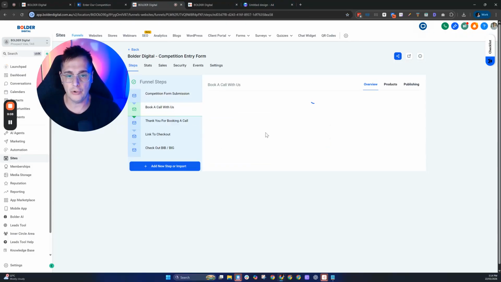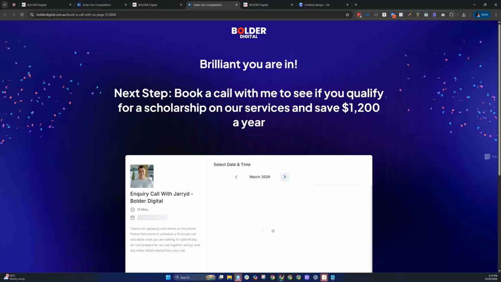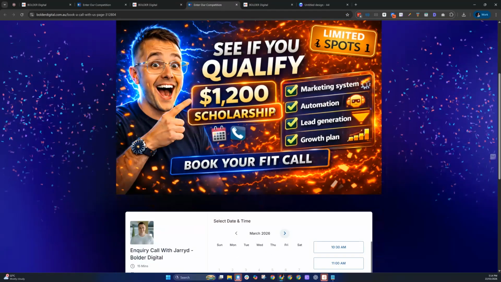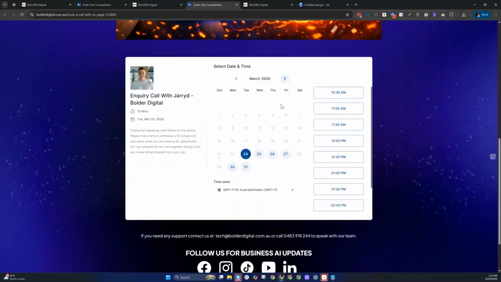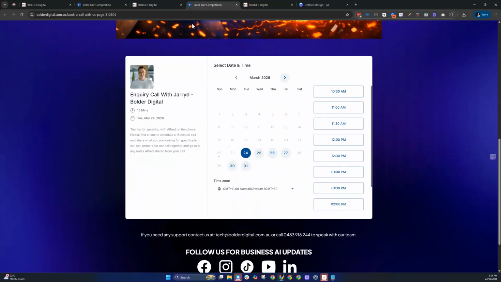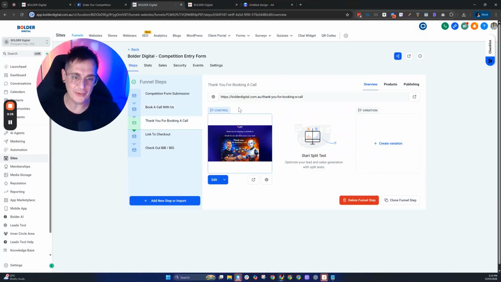We've then got a book a call with us page, which people can come through to here, see if you qualify. That then goes down into a calendar. And once they've booked in, after they've filled out the form to enter the competition, they can then book in a time, right? And once they've booked in that time, again, thank you for booking the call. It then goes into automation. It then gives them appointment reminders for that as well.